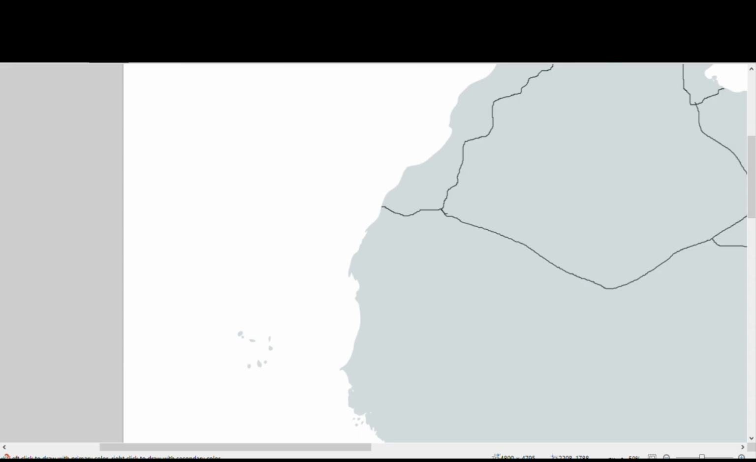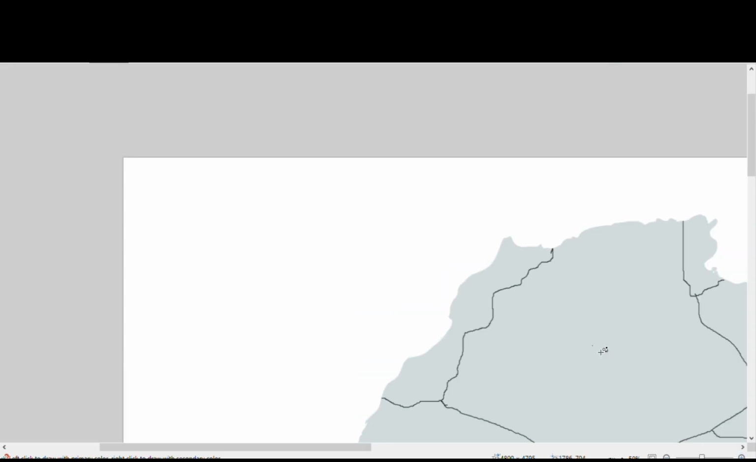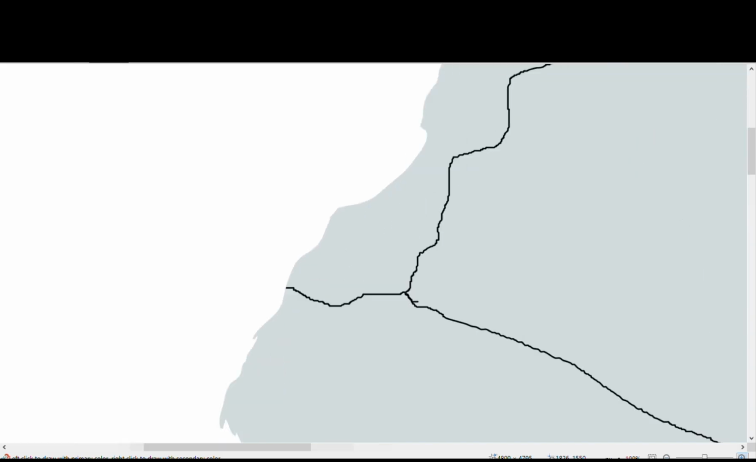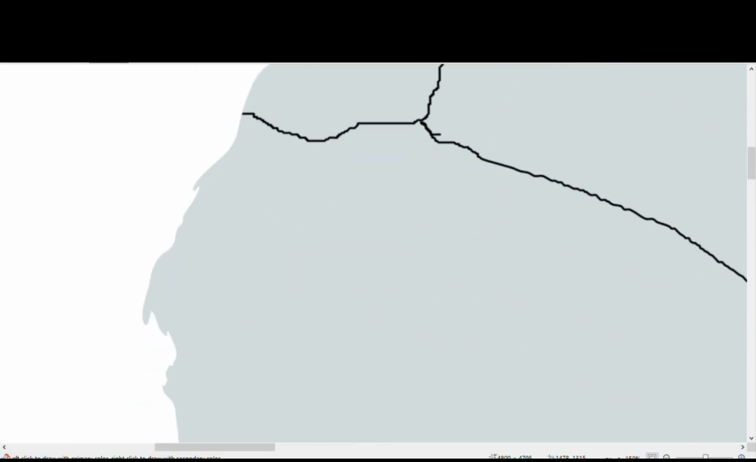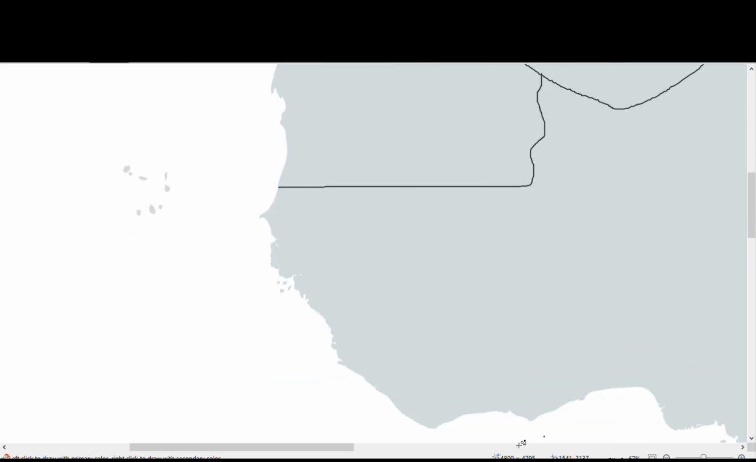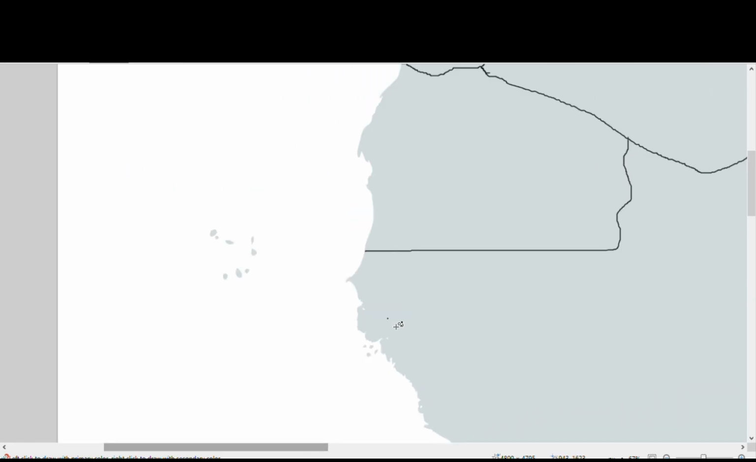So I have not studied on, unfortunately for me, I have not studied on my African borders. So I have no idea how this area works. So I'm just going to draw Mauritania from memory. And I know that's terrible and embarrassing, but that's fine.